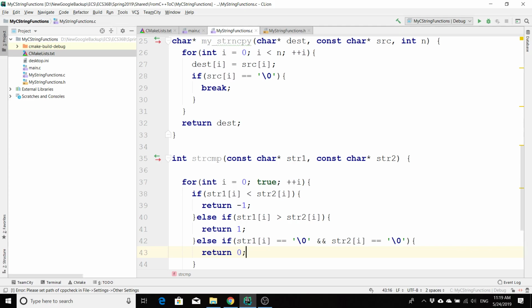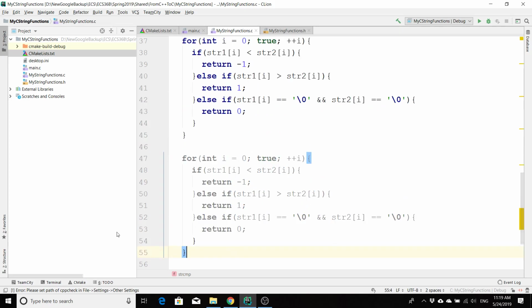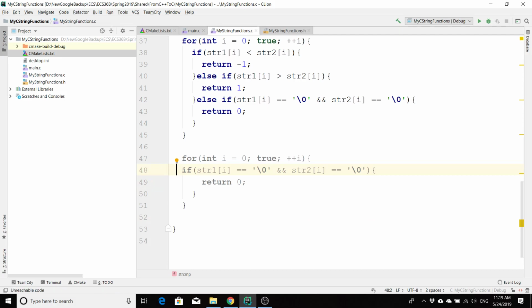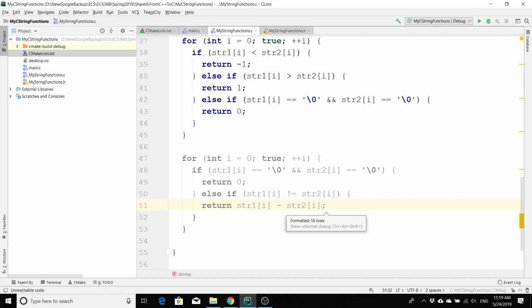Does this make sense? Another way that we could have written this, which is slightly less code, is we could have taken this statement up here and said, if they're the same, return 0. And then else if str1 at i doesn't equal str2 at i, return str1 at i minus str2 at i. Right? Because if str1 comes before str2, it'll be a small number minus a big number, which yields a negative number, right? If str1 at i comes after str2 at i, you'll have a big number minus a small number, which is positive.